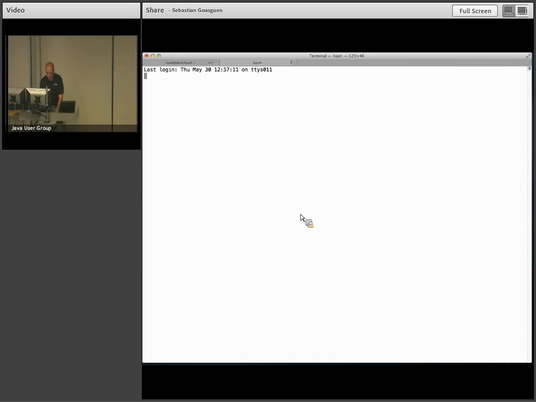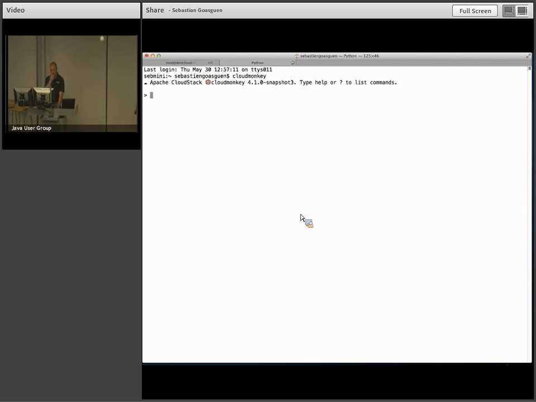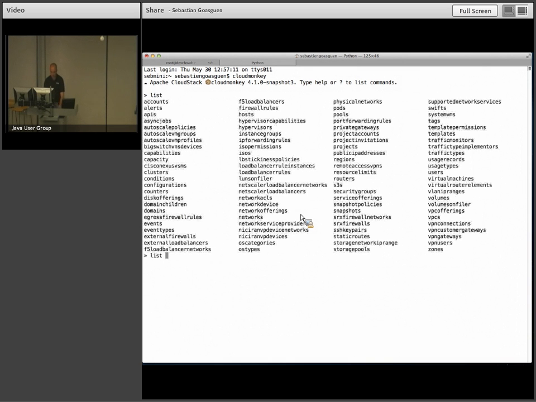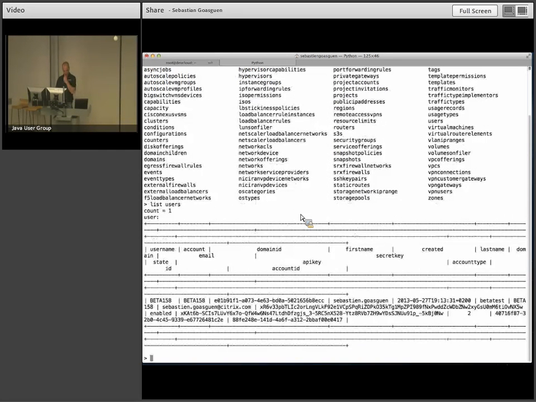One last thing I wanted to show you, if you want to explore the API. We have an interactive shell, CloudMonkey, and I don't know if that's going to work, but yeah, okay, fine. I said that CloudStack has a very rich API, maybe over 300 methods available. So here you see I type list, and I see all the list APIs available. So list users, oh yeah, okay, it worked. I'm actually using a real cloud here. That's why it's happening.